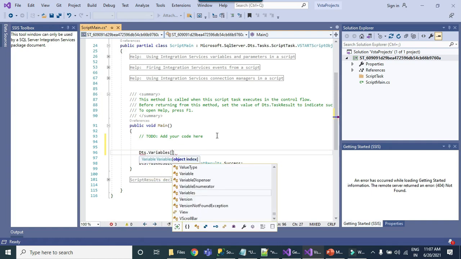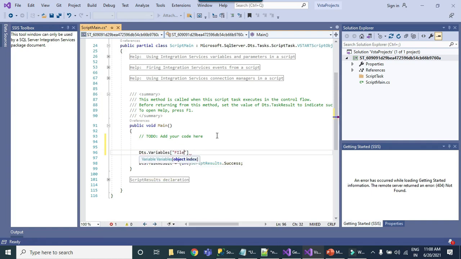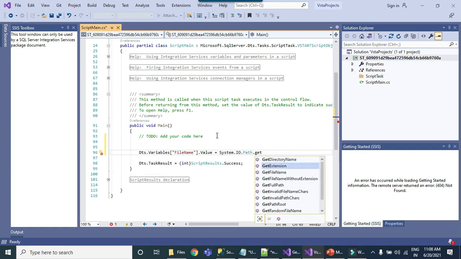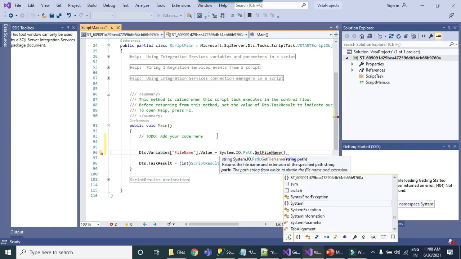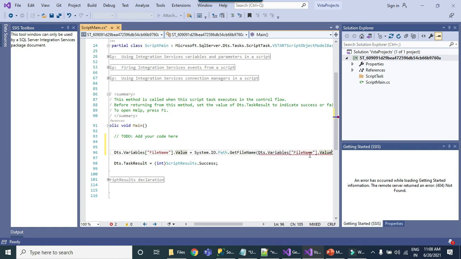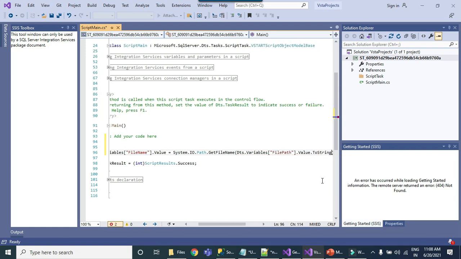Dts.Variables, then file name dot value, and it will be overwritten by System.IO.Path.GetFileName. And now let me copy and paste this thing here. Just change the file name with the file path because we want to get it from the file path dot value dot ToString.